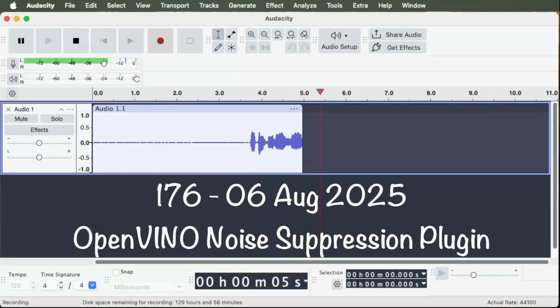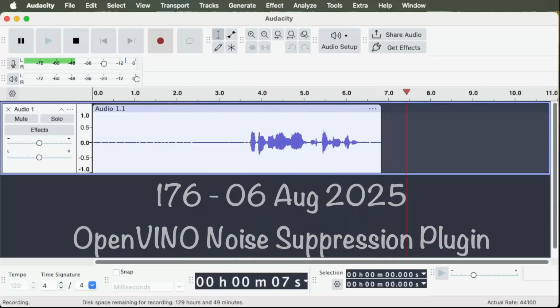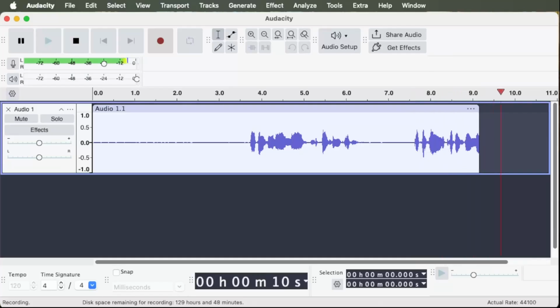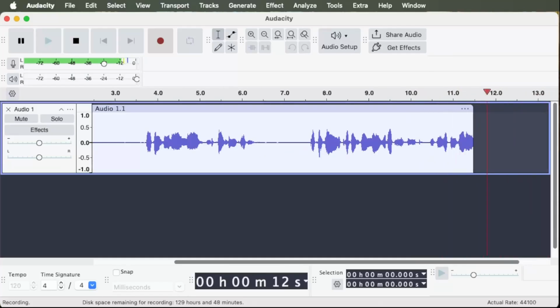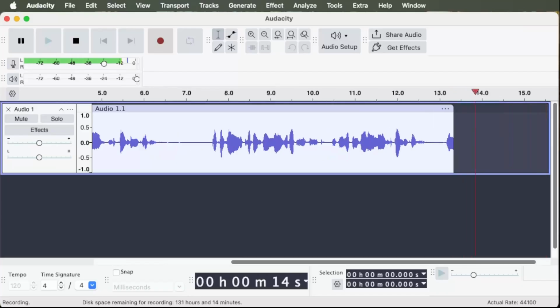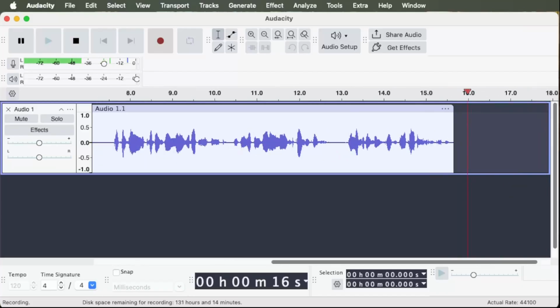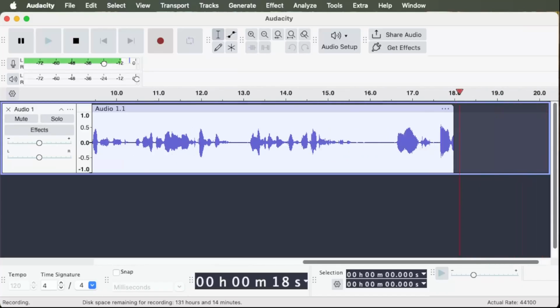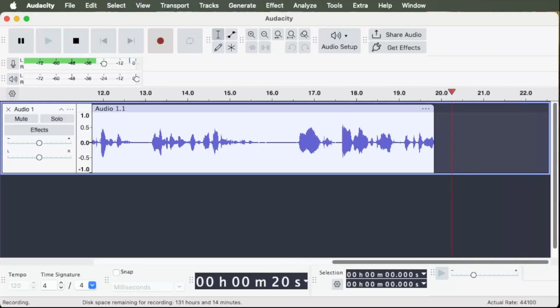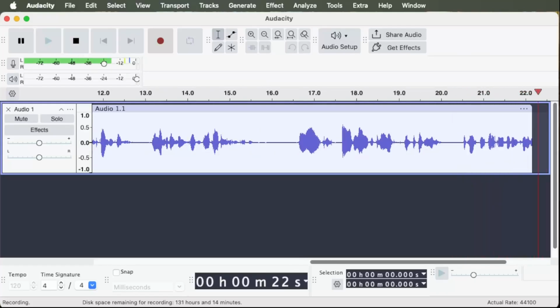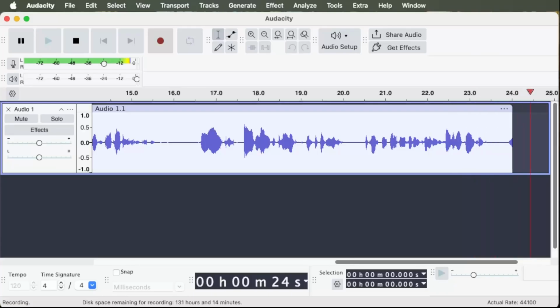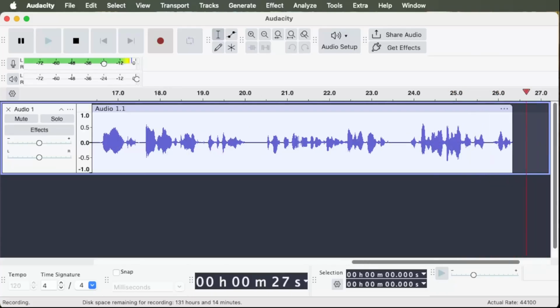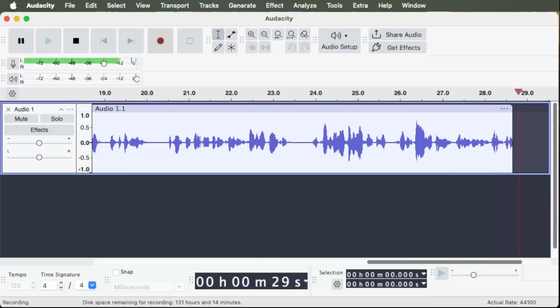OpenVINO Noise Suppression plugin. We're comparing the traditional noise reduction effect with the OpenVINO Noise Suppression plugin in this edition of Stuart's Audacity Tips. AI is all the rage at the moment, and for good reason, but most people are a bit intimidated by the whole concept. You probably know someone else like that. Share this column with them and relieve a little stress today.